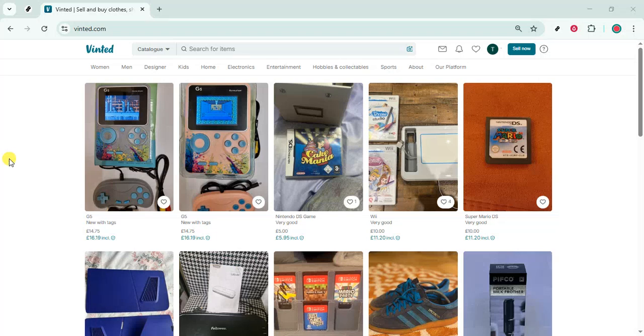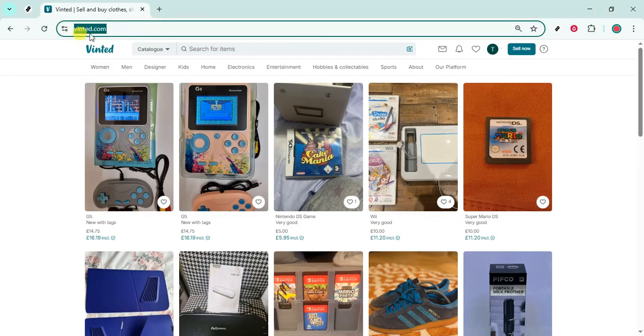In today's video, I'm going to teach you how to change language on Vinted. By the end, you'll know exactly where to go and what to click, so your Vinted interface appears in the language you prefer. First, open your favorite web browser and head to vinted.com.